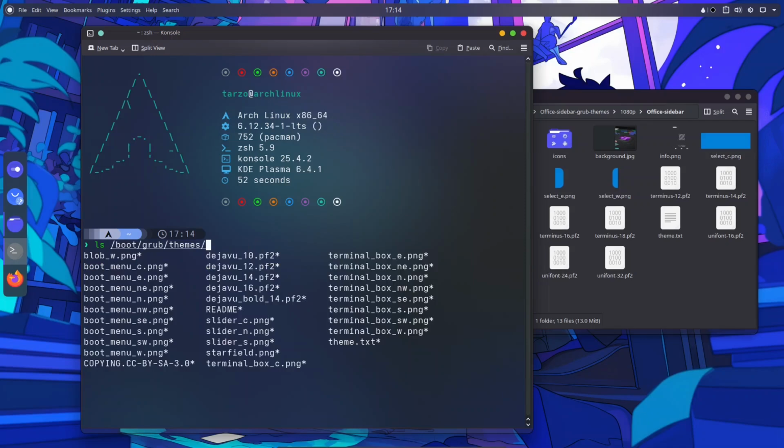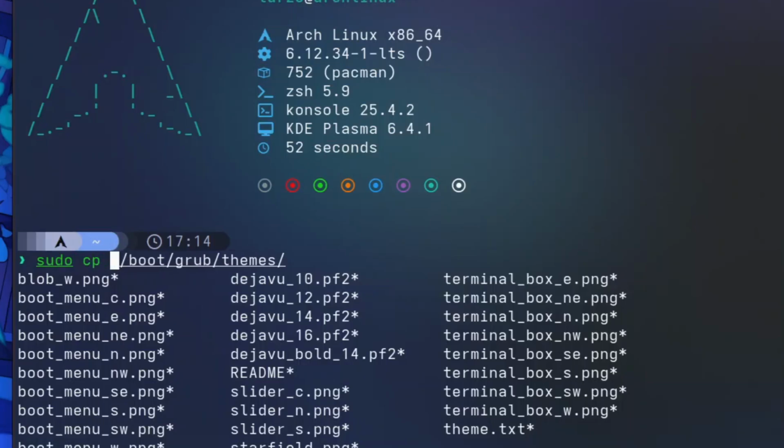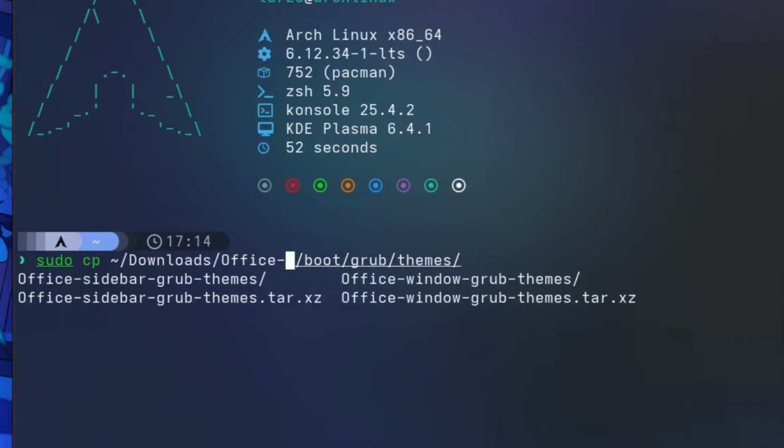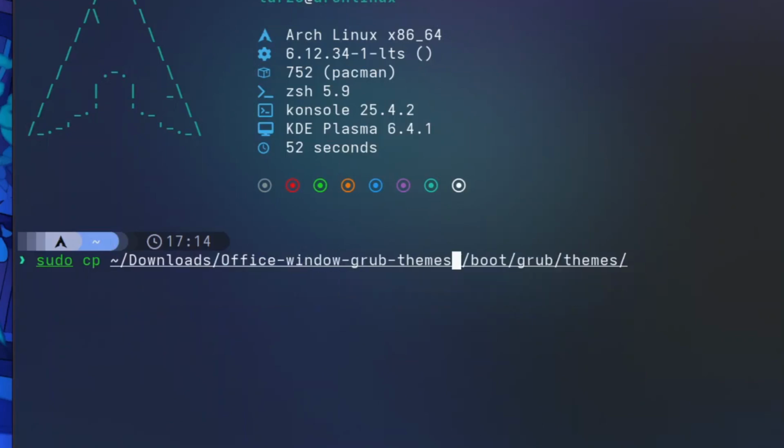Now, we can actually copy the theme that we have, like in this directory. We have to copy it in here. So, you can do cp. I think I need to do sudo, so we can do cp, and then let's copy it from /downloads, and then office. Again, this is not mandatory, but it's good to do. Windows grub. We installed window. Now we want sidebar. There you go, and we want everything.